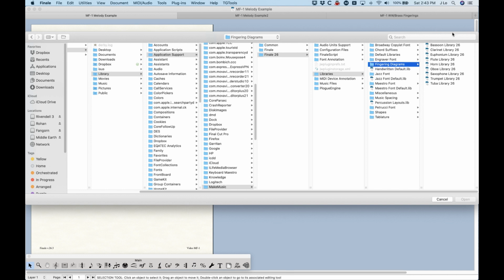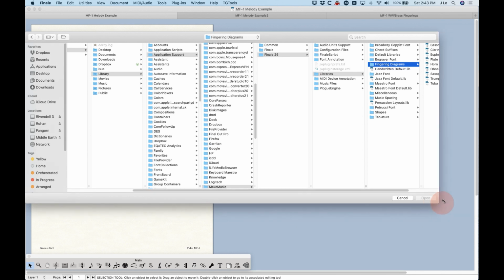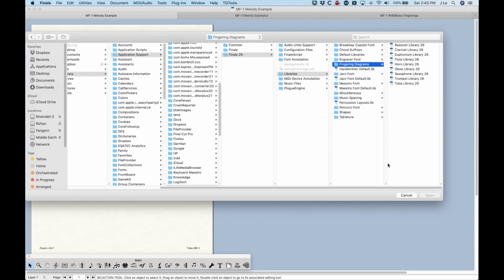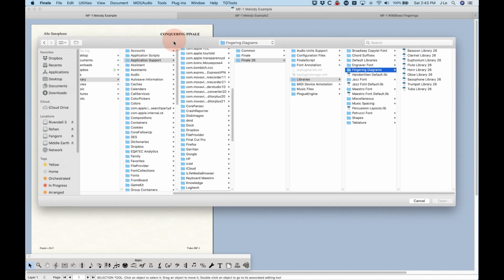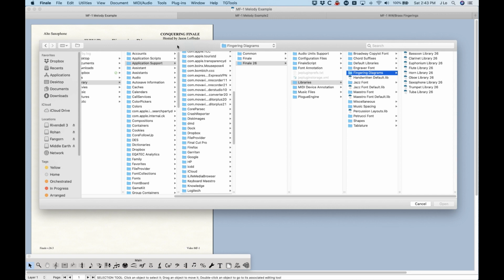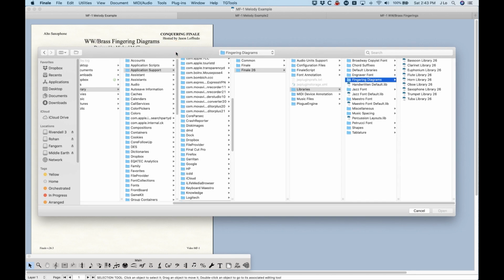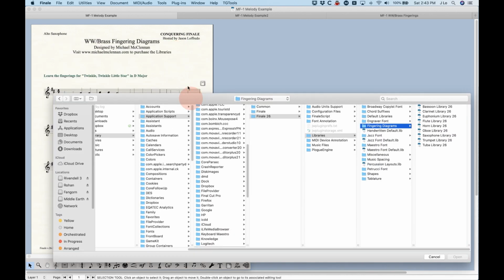Now, one tip I'll give you here is that it's best to only load the libraries that you absolutely need. These libraries are rather large, and they will take up a lot of space in your articulation selection dialog box. So, I recommend if you only need one or two of these, just load one or two of these into your files.